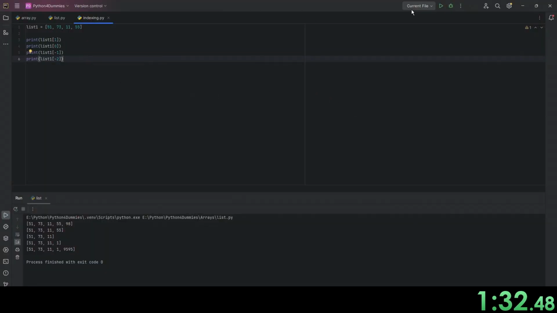Like here, index 1 should display 73, 0 is 51, -1 should display the last one, which is 55, it did. -2 should display second to last, which is 11, which it did. That's the list in 100 seconds. Hope you learned something.